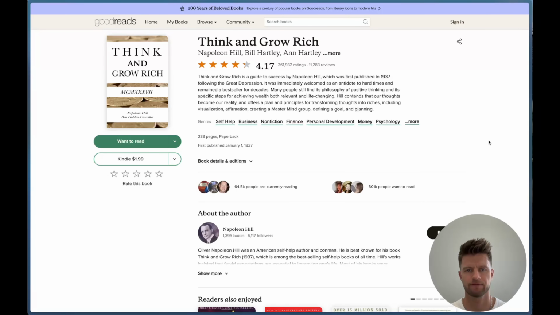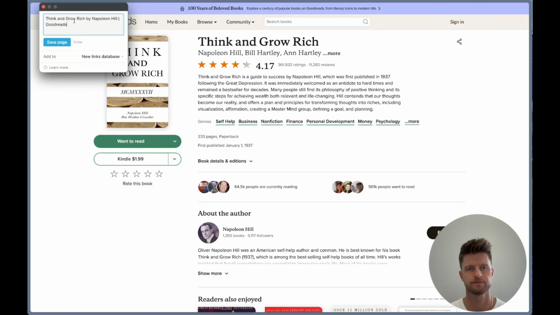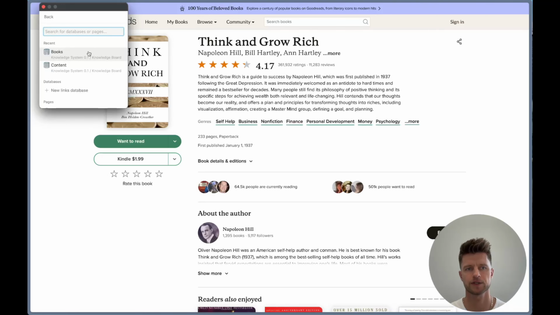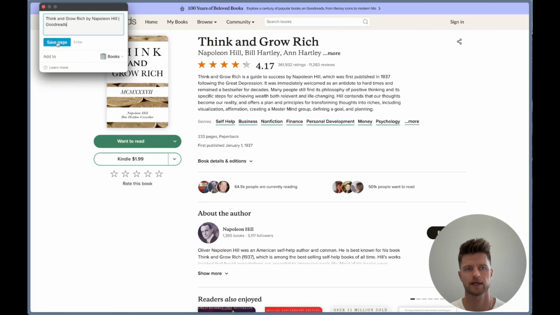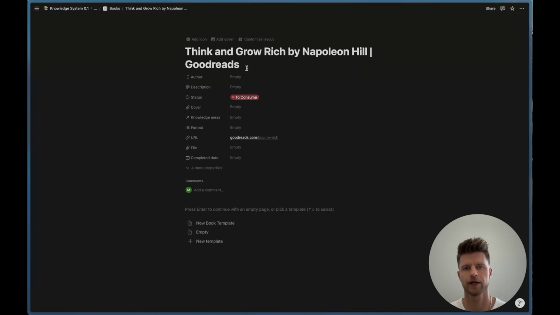So let's say that a friend told you about a great book, for example, Think and Grow Rich, and you Googled it and you read the description and it's something you actually want to read and you want to capture it to your Notion system. So to do that, you just have to click this browser extension here, then choose the database to which you want to add this. In our case, it's going to be the books database, and then click Save Page. And you can open that saved page in Notion to fill in missing properties.